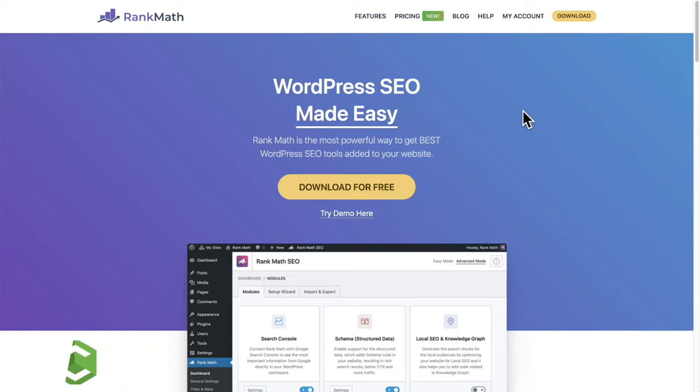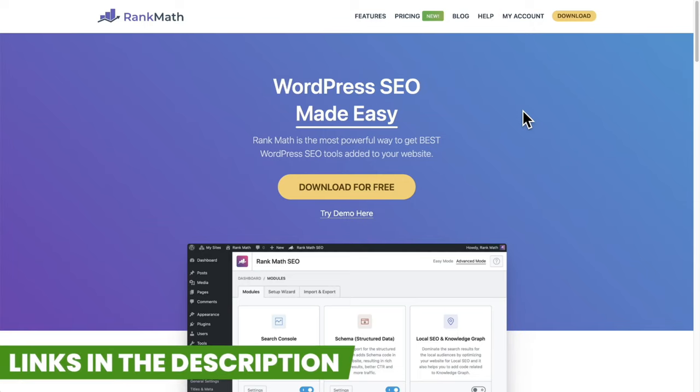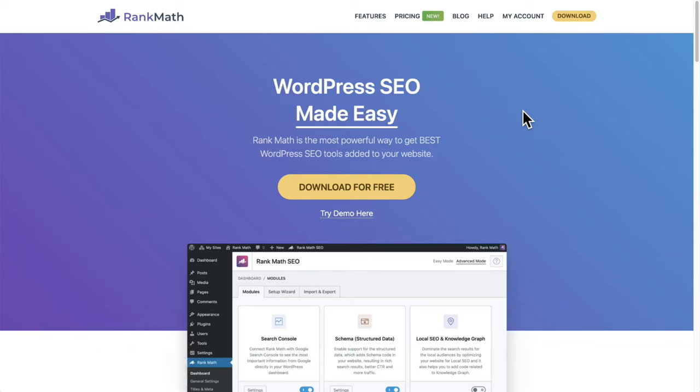Now, the good news is it's highly likely that you already have an FAQ schema plugin on your website, but I'm going to show you a few right now and you can decide which one you want to use. The first option would be if your SEO plugin on your website, if you have one, already has an FAQ schema Gutenberg block. So I use Rank Math, and Rank Math does have an FAQ schema block. Rank Math also happens to be a free SEO plugin.